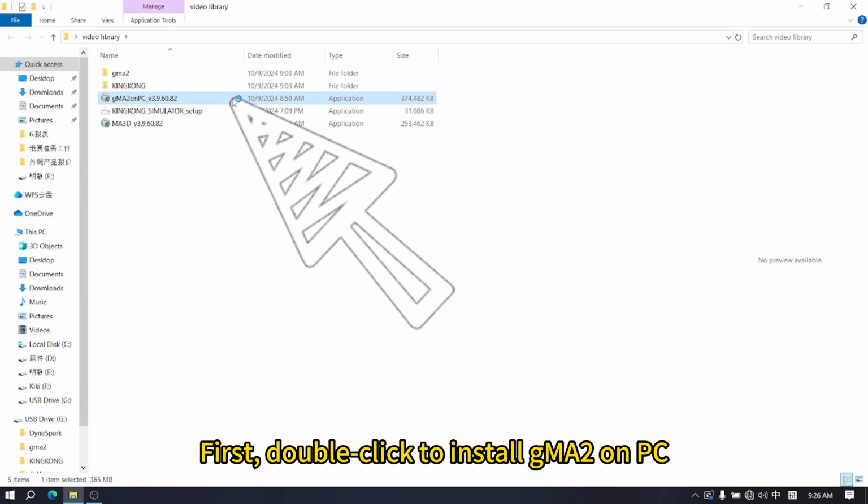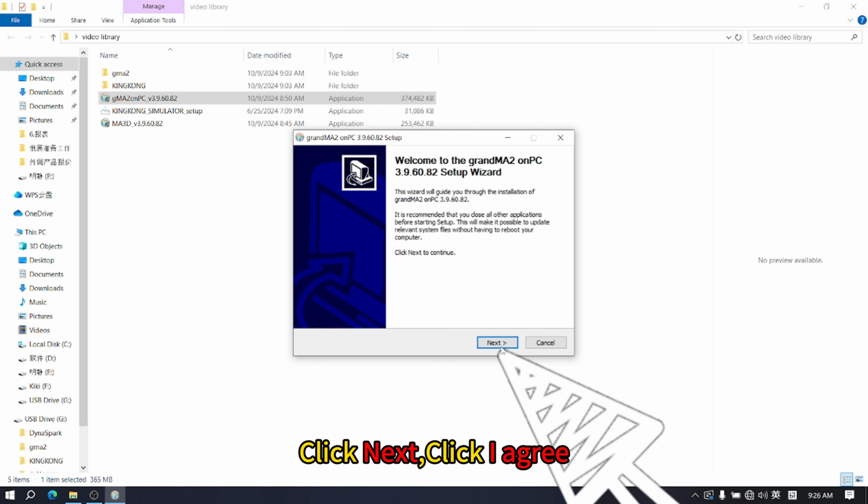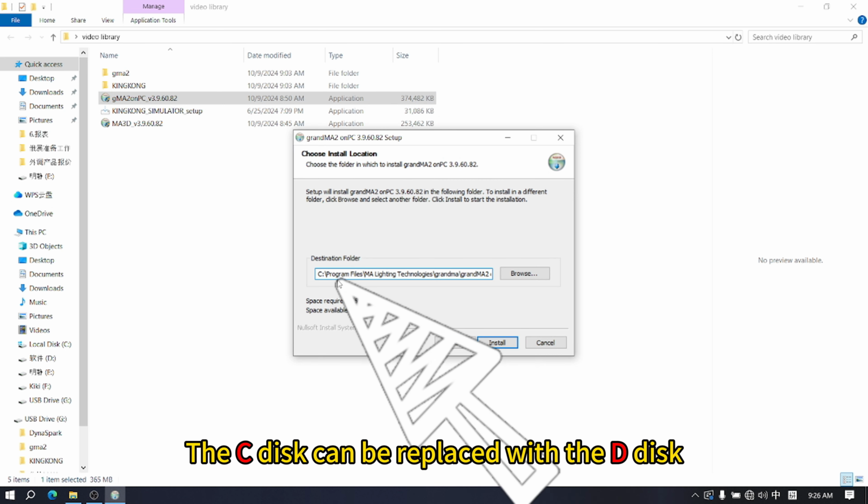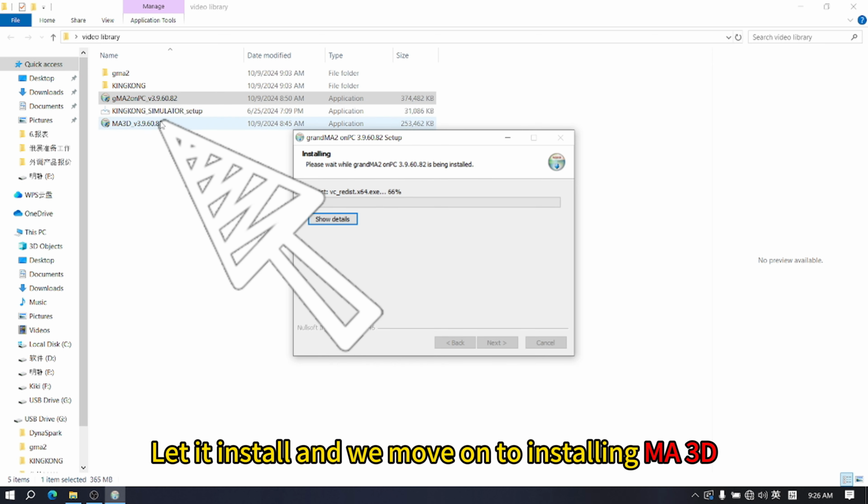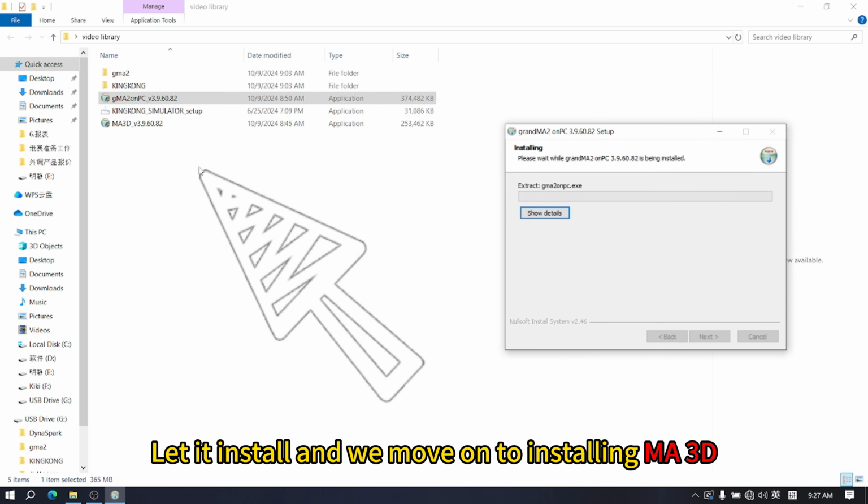First, double-click to install MA tool on PC. Click Next, click I agree. The C disk can be replaced with the D disk. Click Install. Let it install, and we move on to installing MA3D.